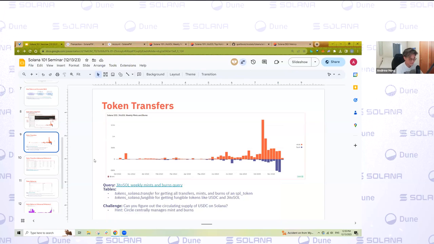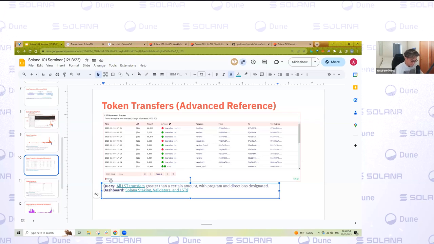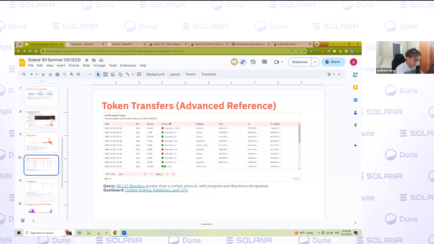And if that is still too simple for you, I have an advanced reference here from a dashboard I released this morning showing LST whale movements. So looking for any transfer of any LST with more than 3,000 SOL, was it a transfer out or a transfer in? What program was invoked? And you can see, for Jupiter, I've marked it so it's a sell or a buy. And for stuff like Kamino and MarginFi, was it a deposit or a withdrawal? And mints and everything are marked here as well. Again, this deck will be shared later, so you can find the link. But if you can create this, then you have a pretty good understanding of Solana transfers and tokens.